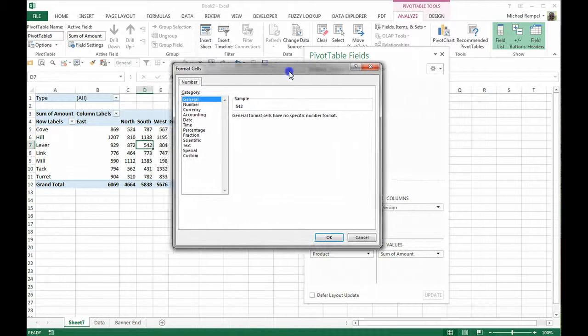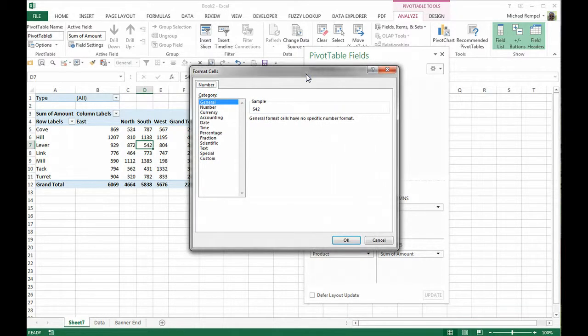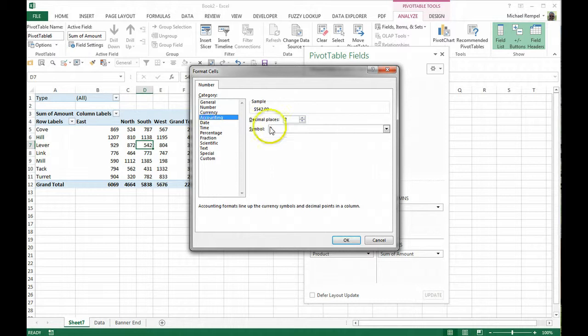And I'm sure this looks familiar to you. This is the formatting dialog box that pops up. We're going to choose accounting, and we're going to go with 2 decimal places, but I'm not going to put a symbol on there just so it doesn't clutter it up a bit.